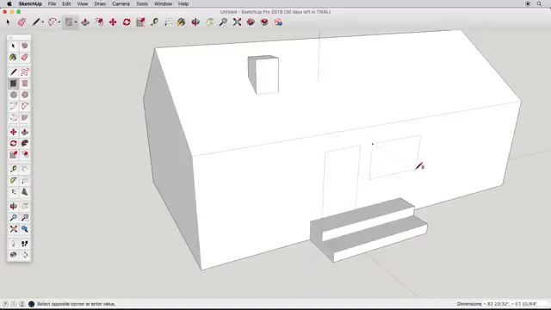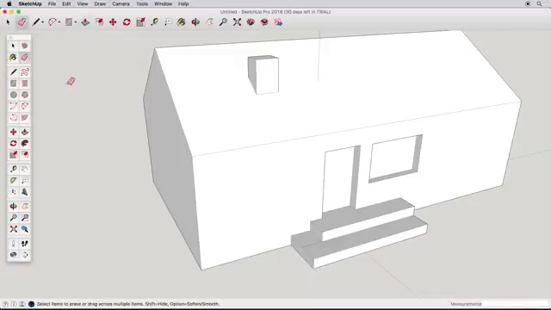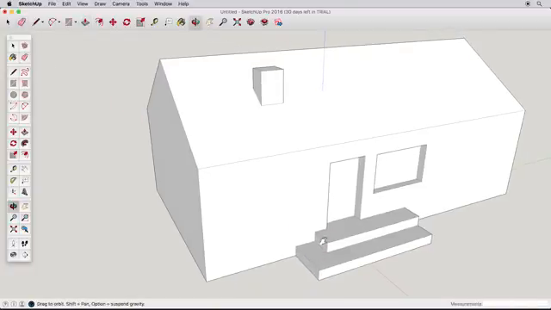You can see how easy it is to create simple models in SketchUp with only a few tools. When you're ready to learn more, proceed to our next video where we will create a more detailed house with real dimensions and introduce you to the offset and follow me tools.